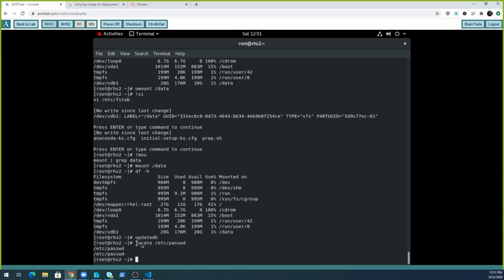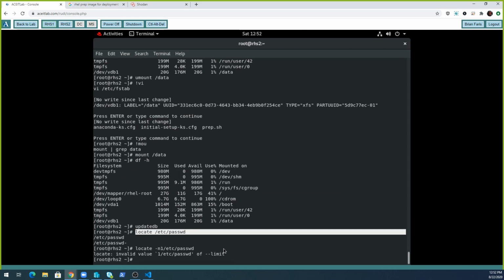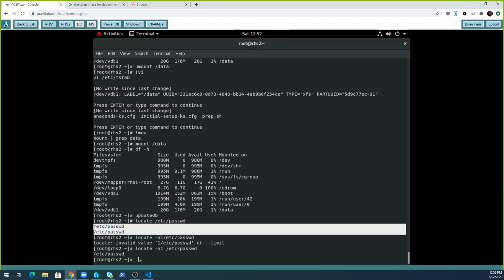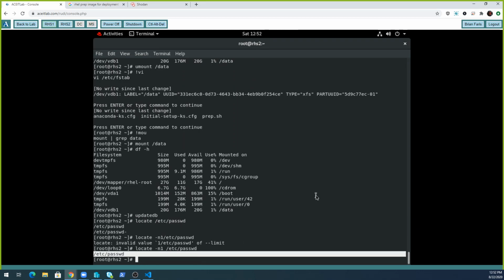But what happens is when you install locate, it adds a cron job that says once a day, run updatedb, update the database. And so when someone does this, I'm going to query a database for the location of that file. I can specify only one. I want to find only the first one. You notice how it returned two files here? If you only want to see the first entry, then you can specify that.